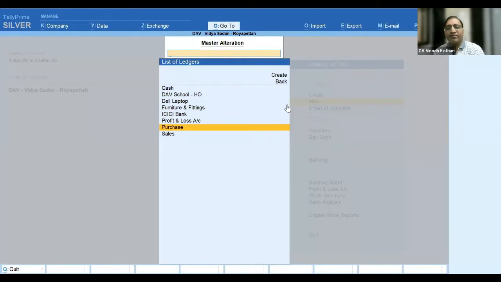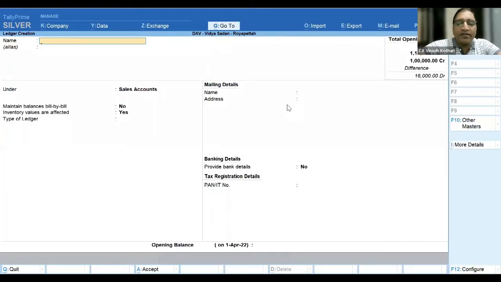Purchase. Okay. Purchase ledger, what you have to do, on the top you can see create. Go to create and then give the name purchase. Sorry, purchase grouping should be purchase. For whom purchase ledger or sales ledger is not created, you can either go to create on the top, or come out and go to create, then create purchase.